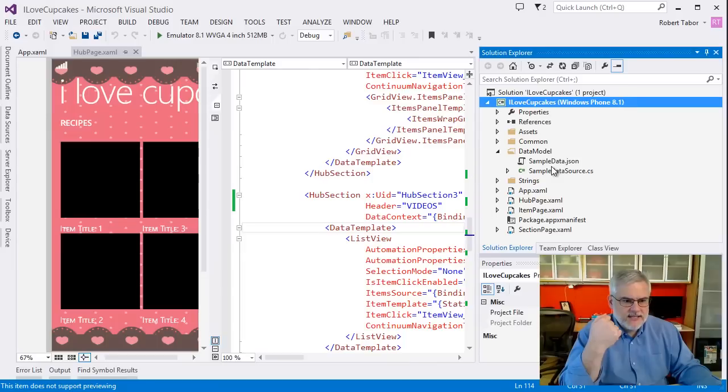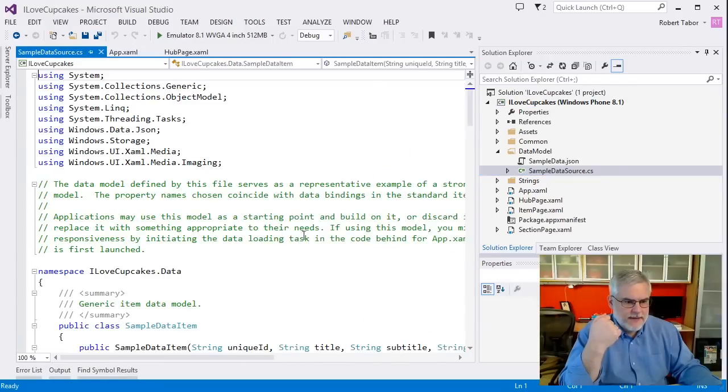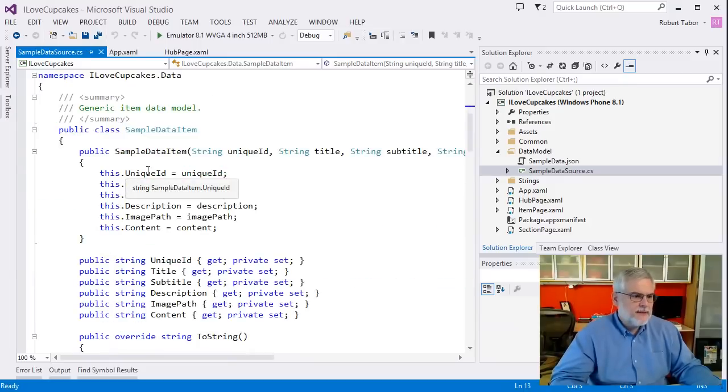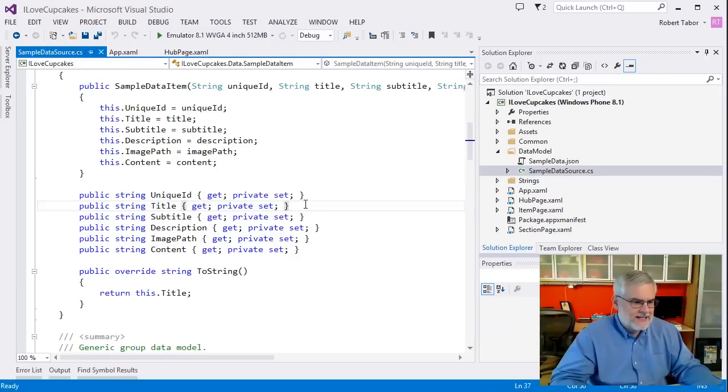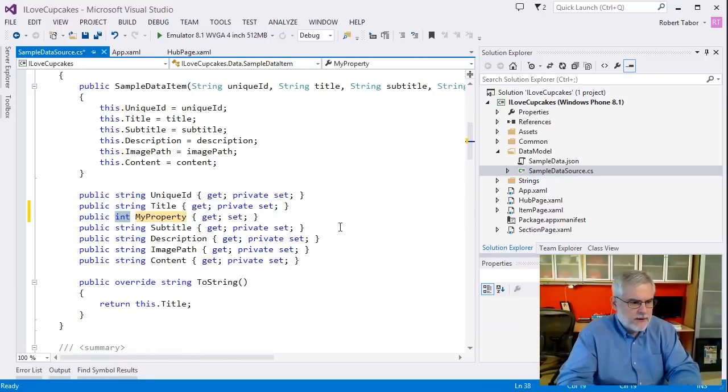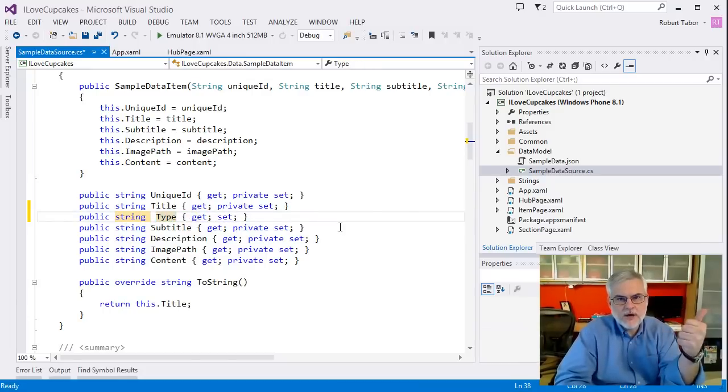And this is where things can get a little bit tricky if you don't pay attention to exactly what you're doing. The big modification that we're going to make is to work with the sample data item. We're going to add an additional property, the type property, which is either going to be set to video, because a given item will be a video, or it'll be a recipe. And that'll help us in a little bit decide what to display on the item page .xaml.